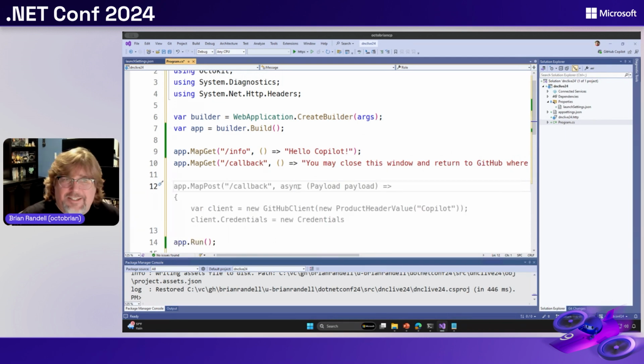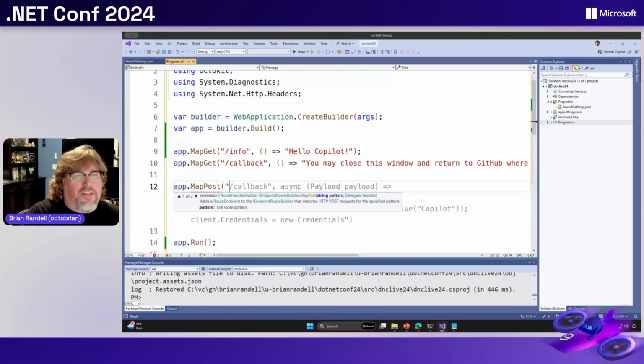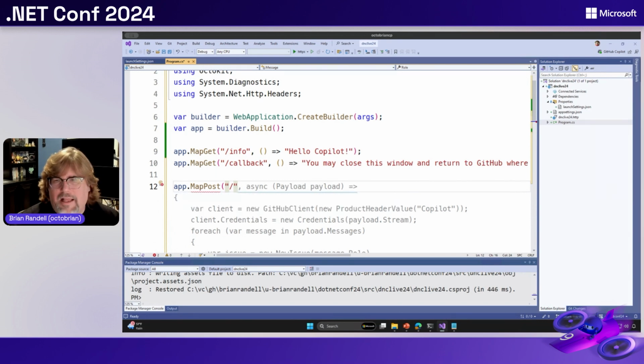Now you see it wants to do that post back or that callback. That's not what we really want. We're going to do something like app.map post. It is correct there, but we're going to make this our default endpoint. In other words, when you hit that root endpoint, what are you going to do? And now it's thinking, okay, you probably want to do some async stuff with a payload. It's close. Let me copy in what it really wants to be, and we'll explain what's going on here.